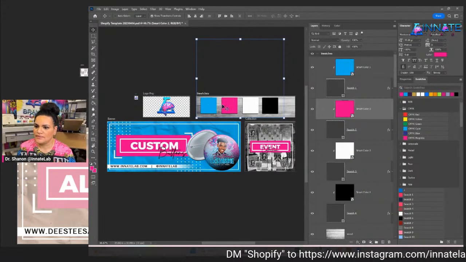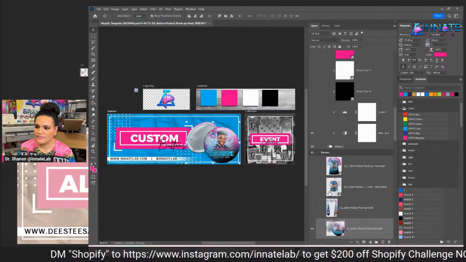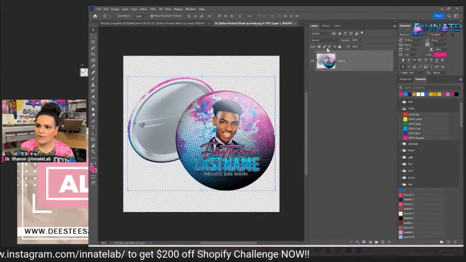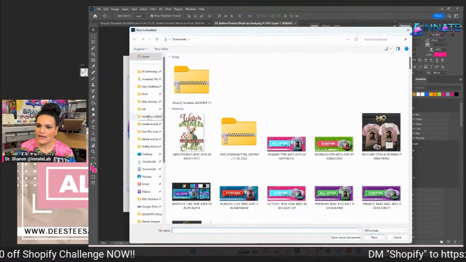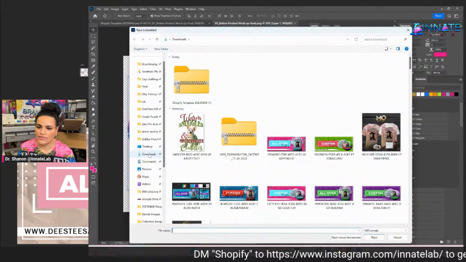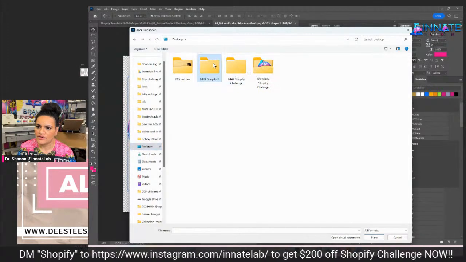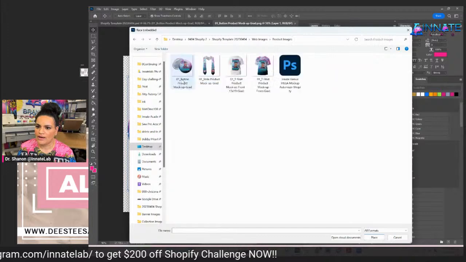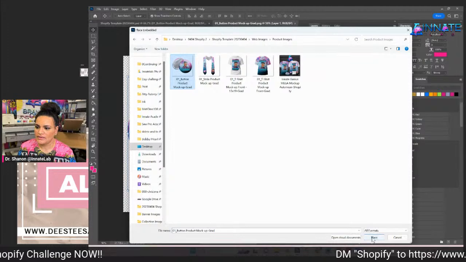Then what we're going to do is after we get those colors in there, we're going to right click on this button, double click here on the button, and then you're going to go File, Place Embedded, and you're going to find the folder that you just downloaded all of your images to. So we're going to go to our desktop, into your Shopify folder, your web images, and you go to your product images. Now I'm going to hit this button, place it.